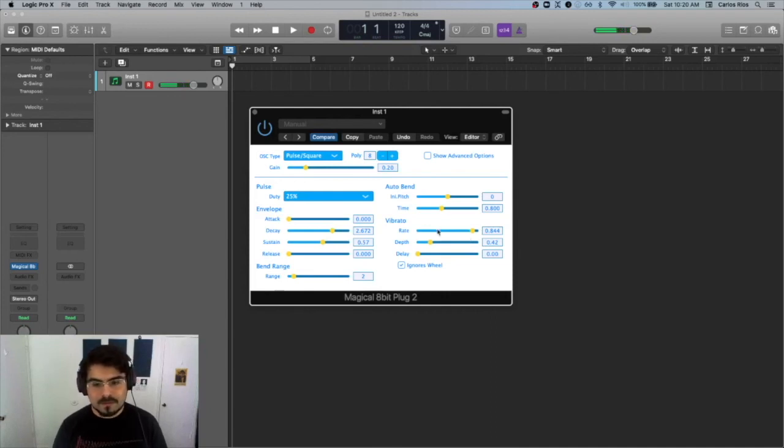All right, so if we make the rate be faster, this is what it sounds like. All right, it happens faster. Wow, wow, wow, wow, wow, wow. Now we can make the vibration itself more dramatic by increasing the depth. Do this so we can hear it better. Right? Wow, wow, wow, wow.